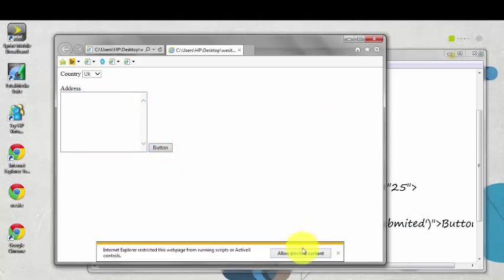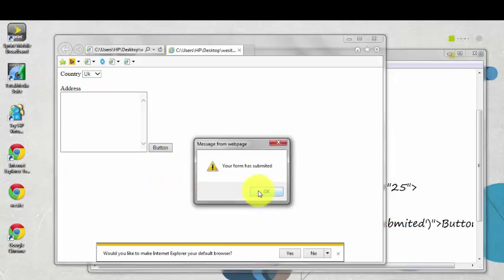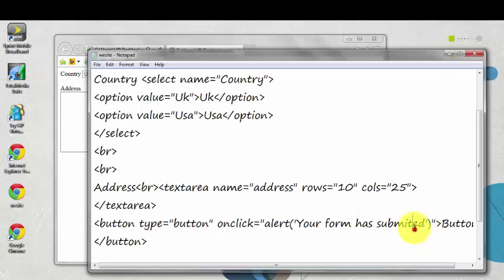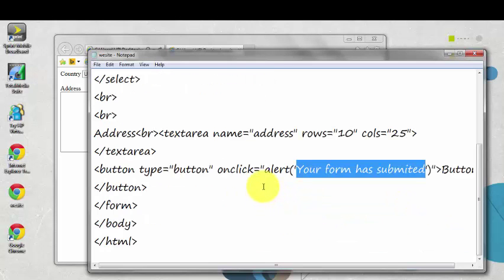Now as you can see, it shows: your form has been submitted. Whatever you write in this, it will display as a message.